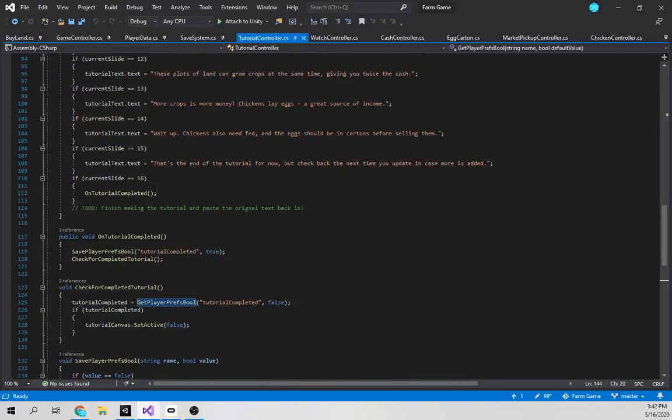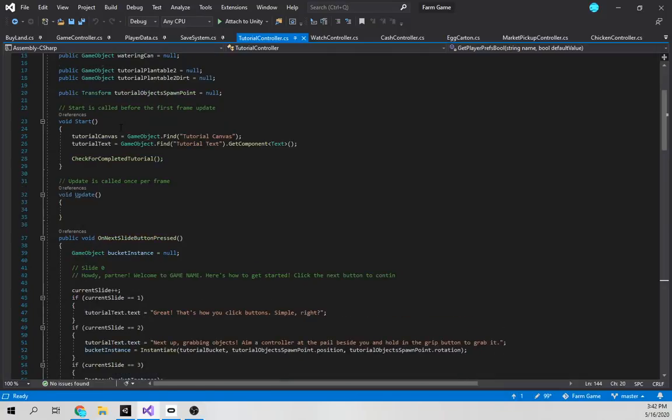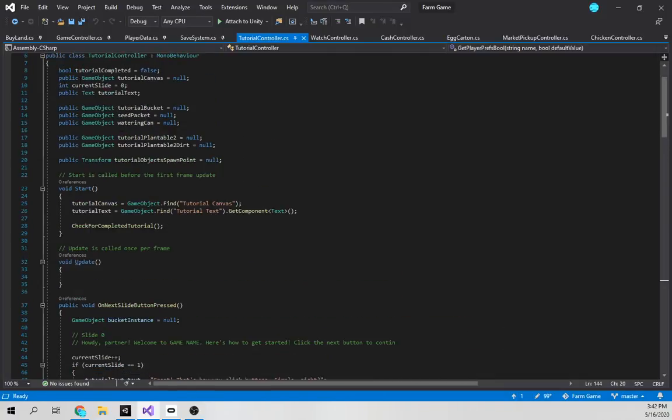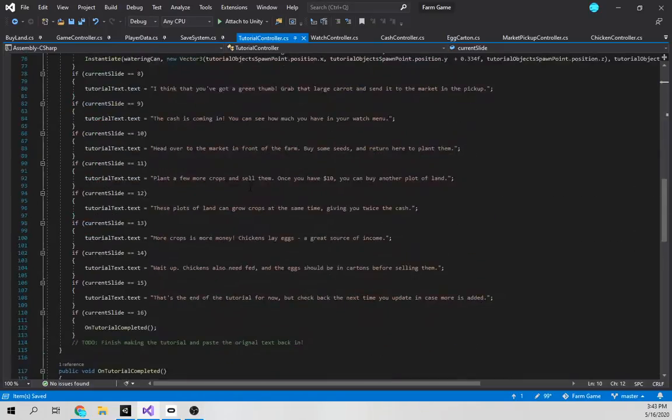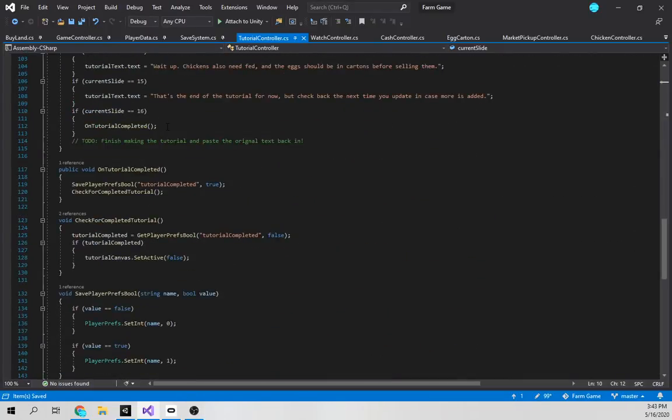Let's make it look a bit nicer and fix a few things. So in here we're going to have, let's see, we already have an int for the current slide. So let's make that a public int now, because we're going to need to access that from another location.